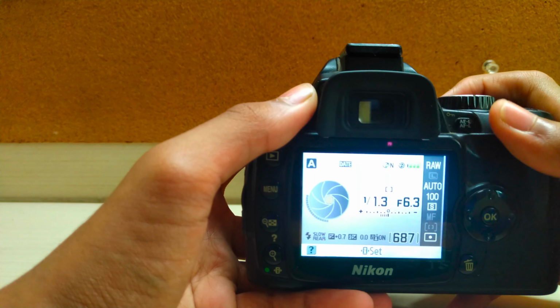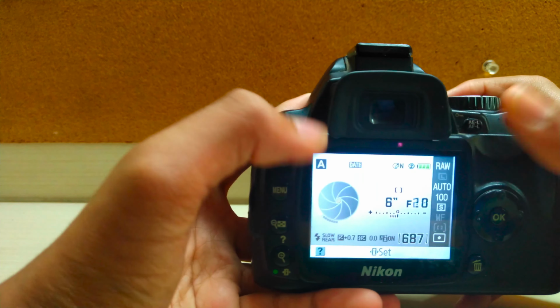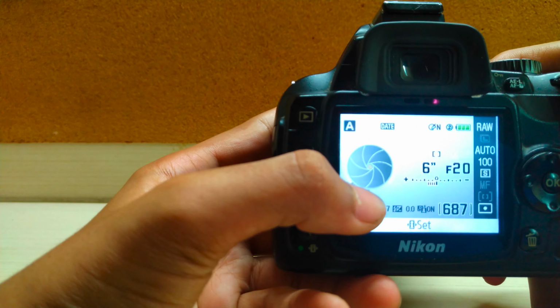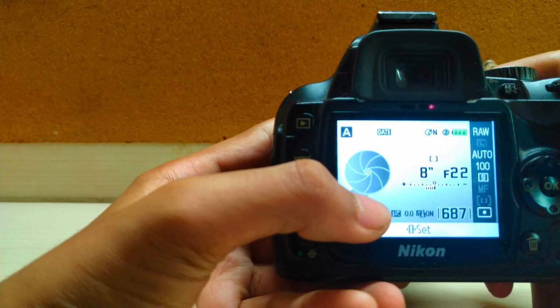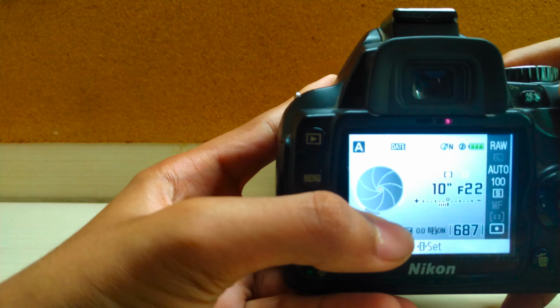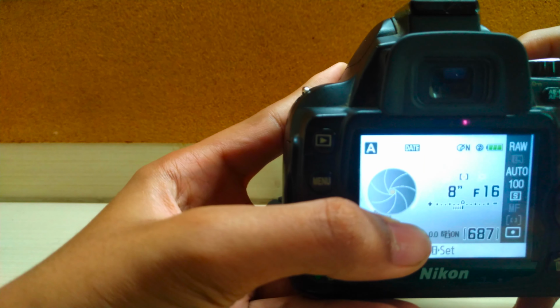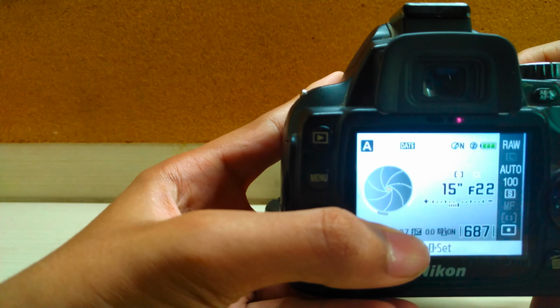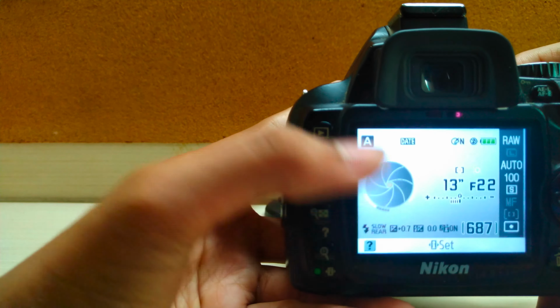So this mode is aperture priority, and as you can see, the command dial changes the aperture. So you have full control over the aperture and the ISO. However, the shutter speed is adjusted automatically. Sometimes this is not very accurate, but it's a quicker and easier way to change the aperture of your camera.